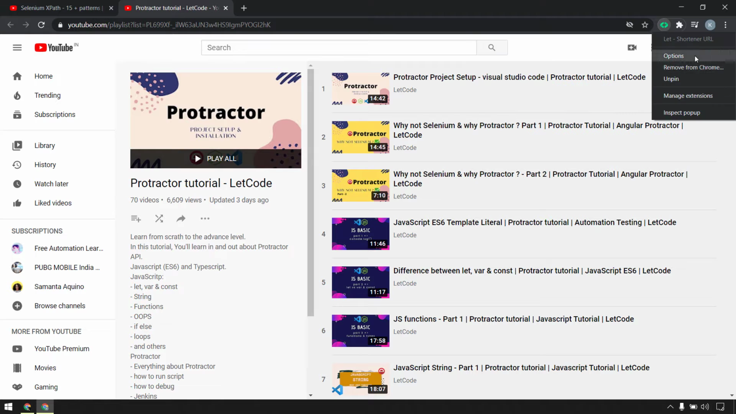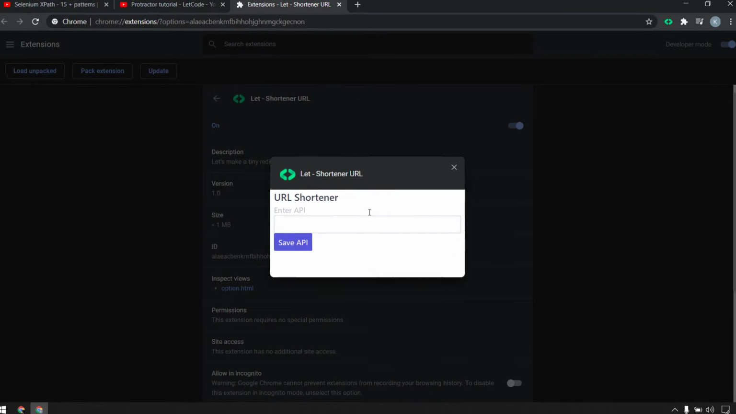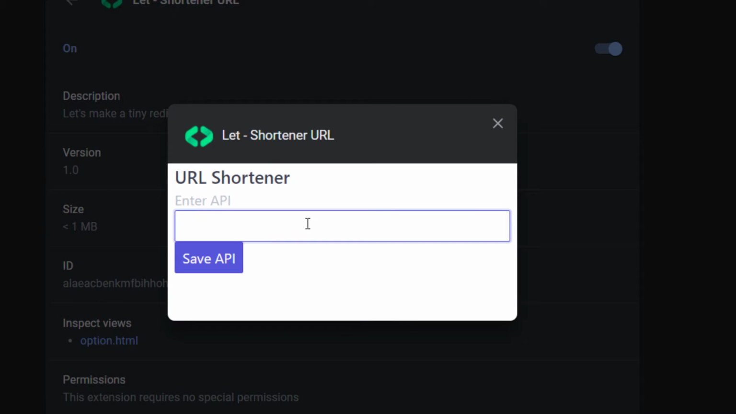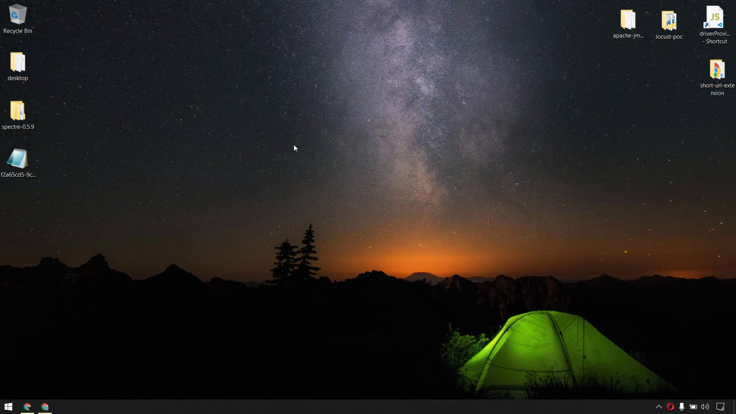If I go to this options page, here we can see that we have this option page. Basically, you can enter your own API. Based on that API, you can track how many clicks are happening on that link and each and everything. So let's get started now.